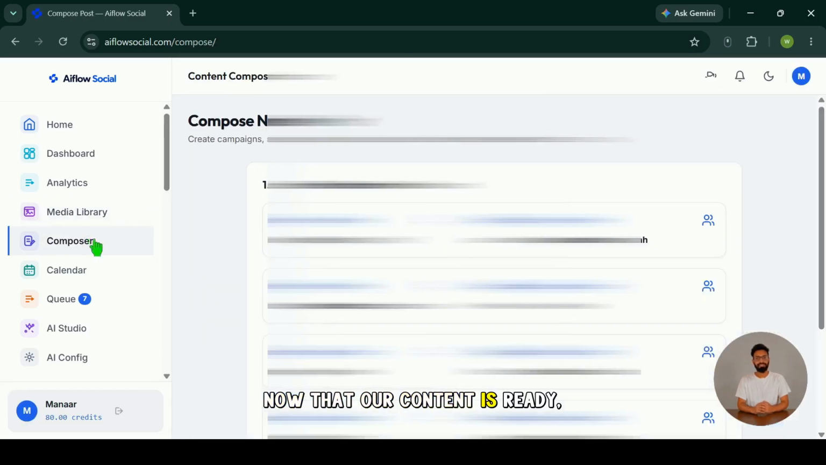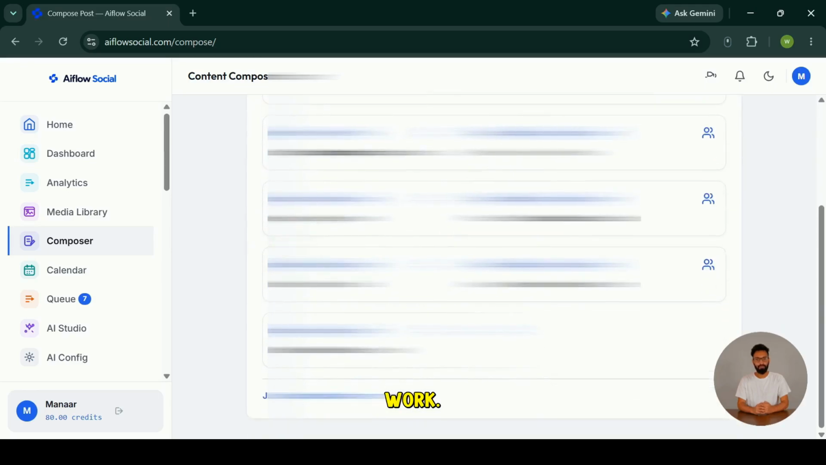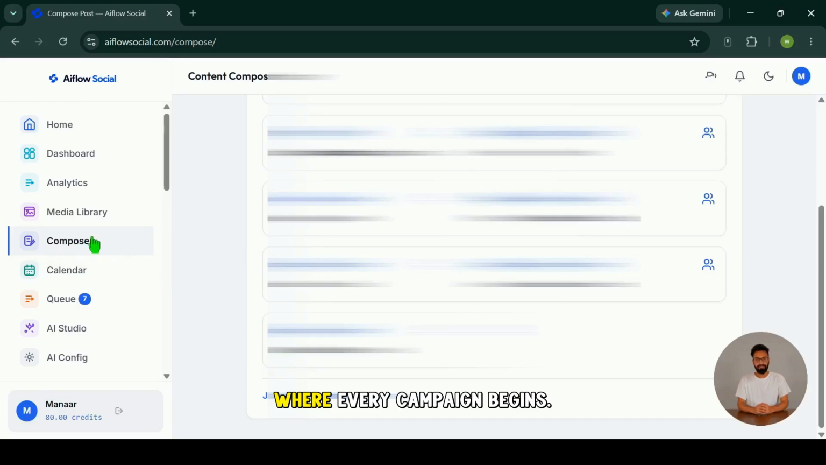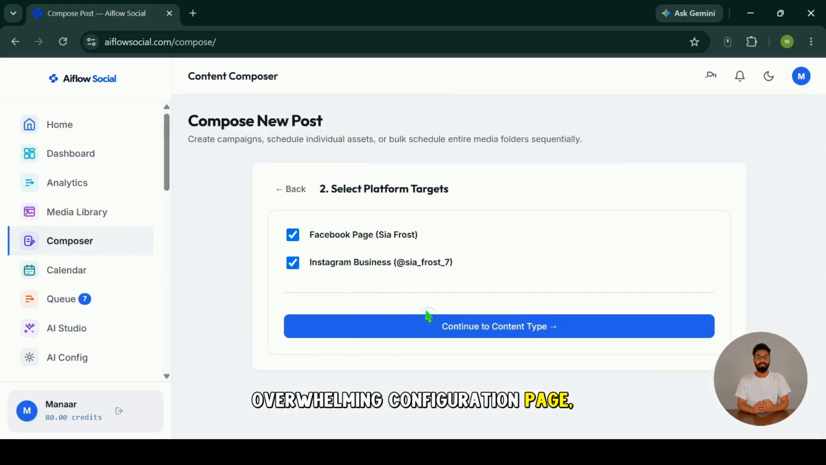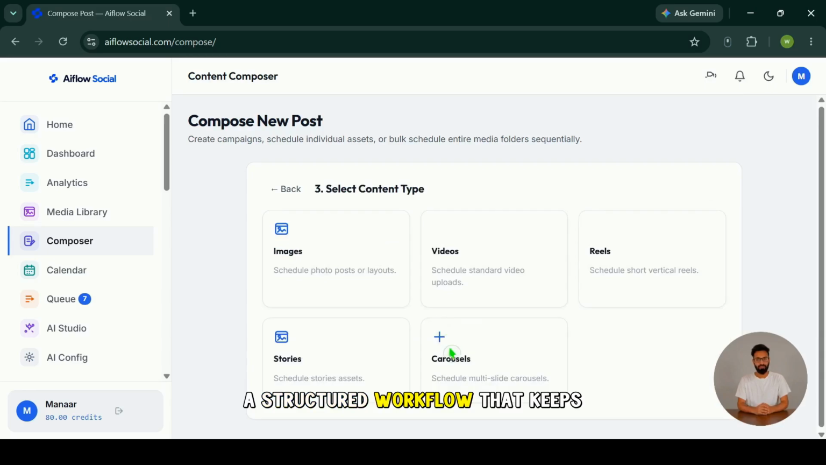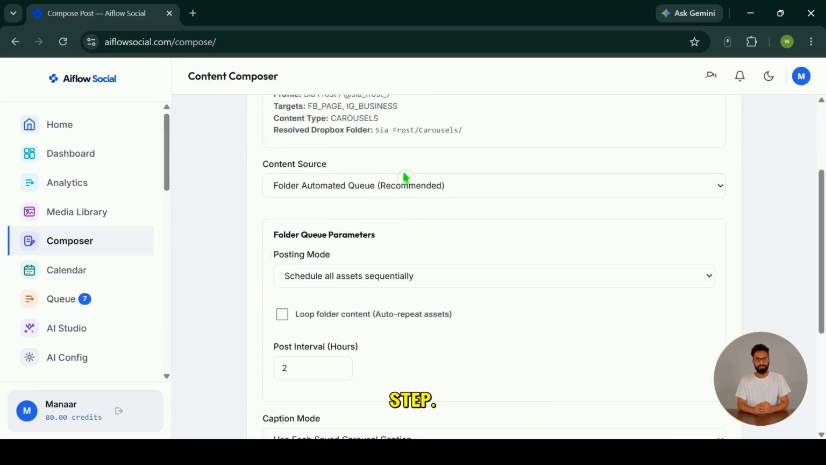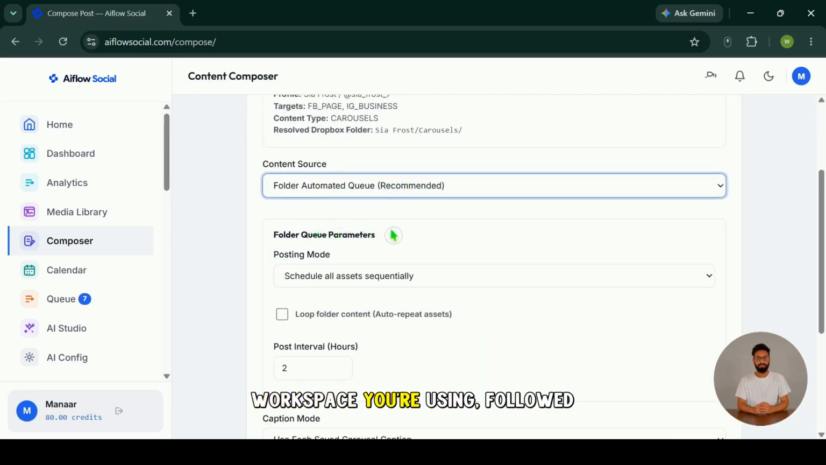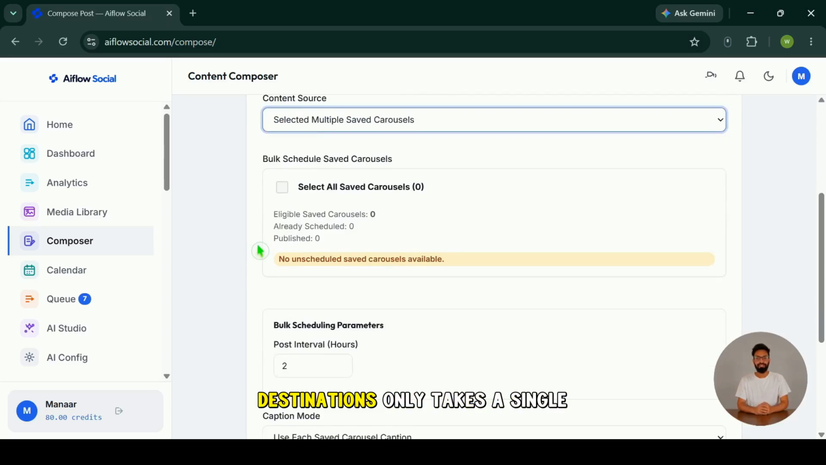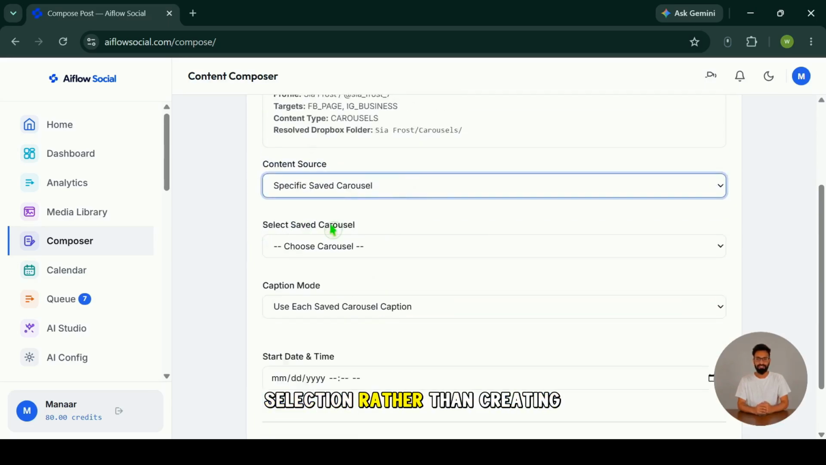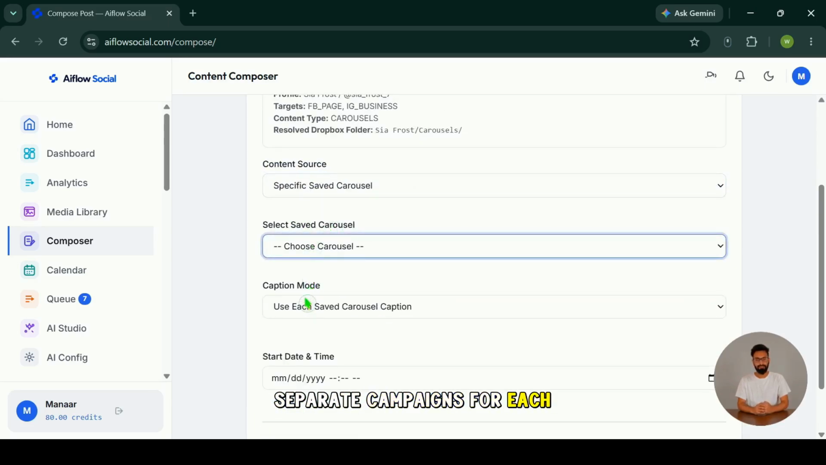Now that our content is ready, it's time to put automation to work. We'll head over to the Composer, where every campaign begins. Instead of presenting one overwhelming configuration page, the platform guides you through a structured workflow that keeps everything organized step by step. First, you'll confirm which workspace you're using, followed by selecting the social platforms where your content should appear. Because both Facebook and Instagram are already connected, publishing to multiple destinations only takes a single selection rather than creating separate campaigns for each network.